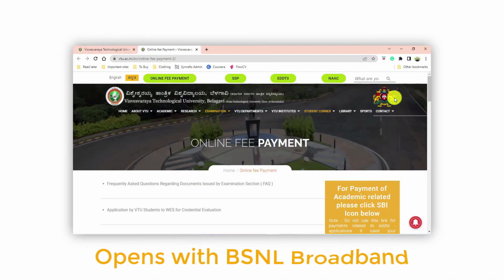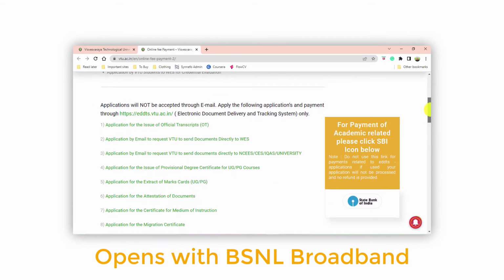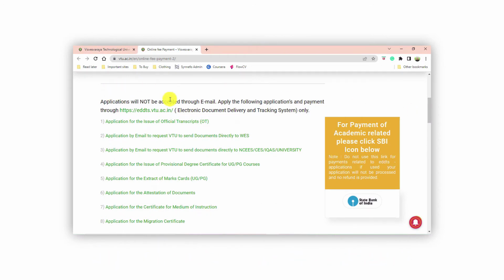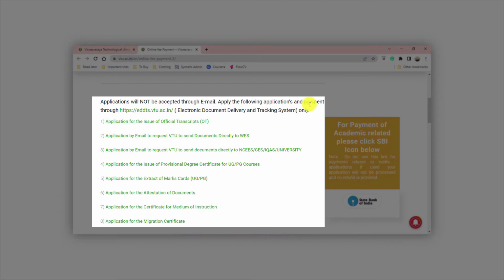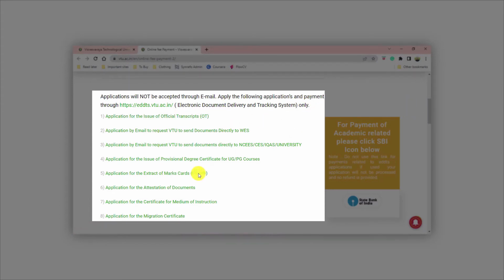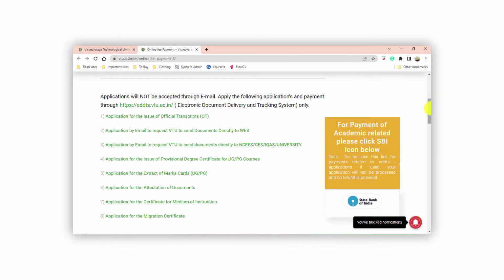Now, these are the documents you can apply for using the new eDDTS method. This opens with BSNL broadband and mobile data, but not with other local broadband providers. Trust me, I tried. Please pay attention. The email method is completely stopped, and under this eDDTS option, every bullet point is a hyperlink that takes you to the website. You can click on any of them to get your job done. There are 8 documents, so you are advised to choose your documents wisely and then apply. So let's get back to know more.